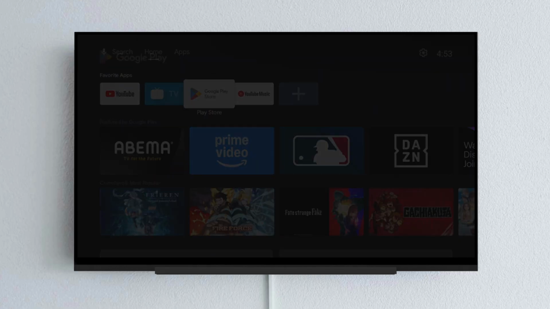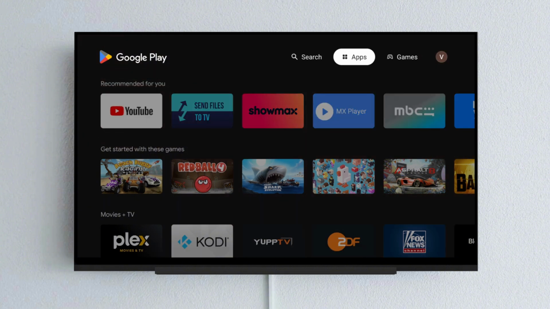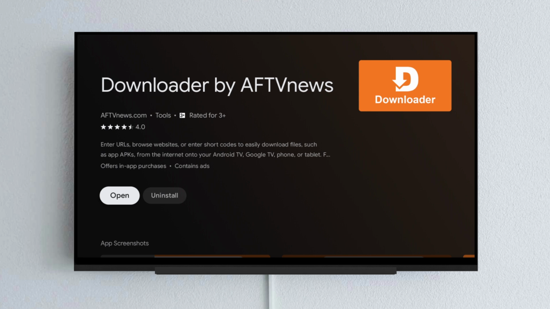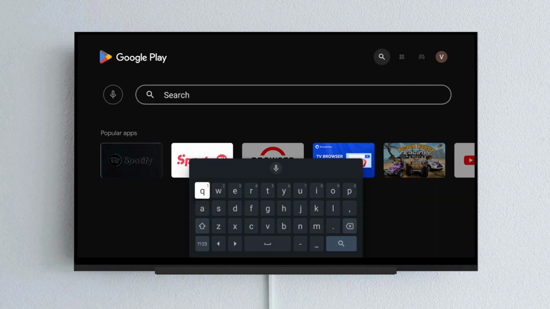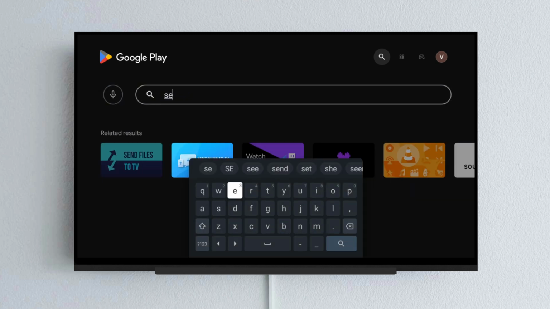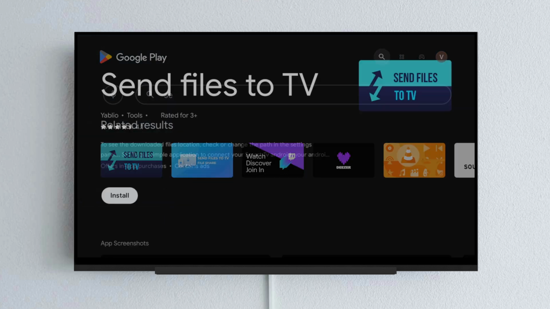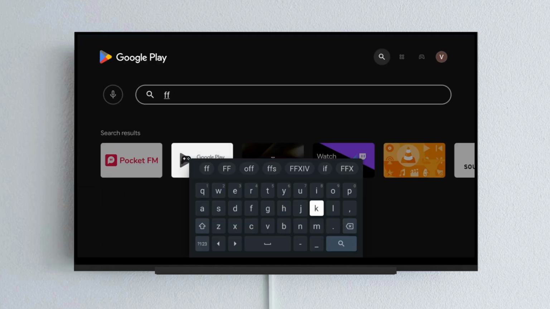If you're using an Android TV or a Google TV, the process is simple. Go to the Google Play Store and search for Downloader. If you find it, just install and use it. But if the Downloader app is not available, don't worry. There are alternatives. You can use apps like Send Files to TV or FireSend.